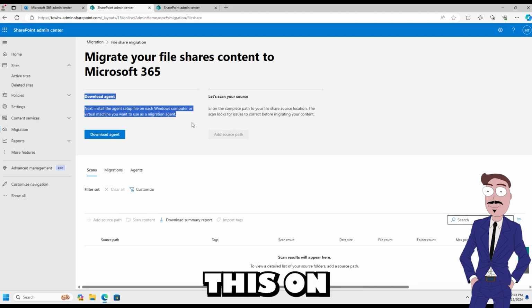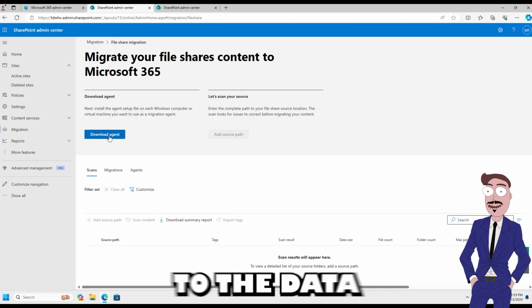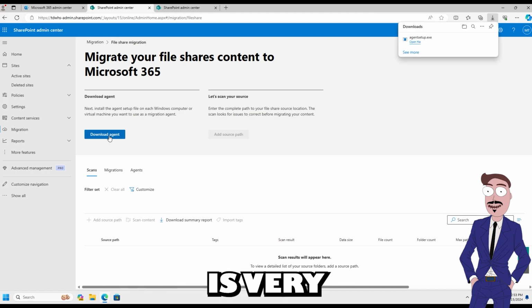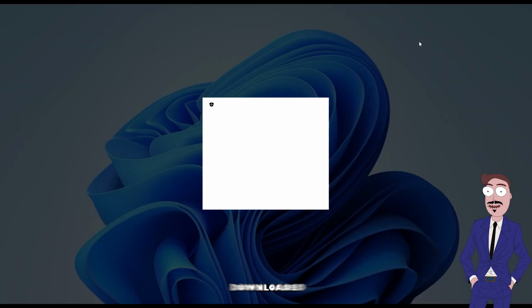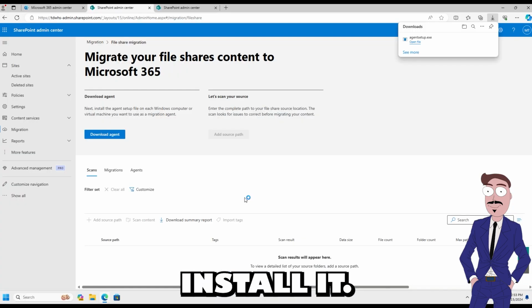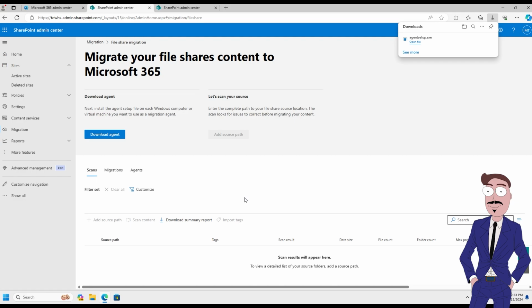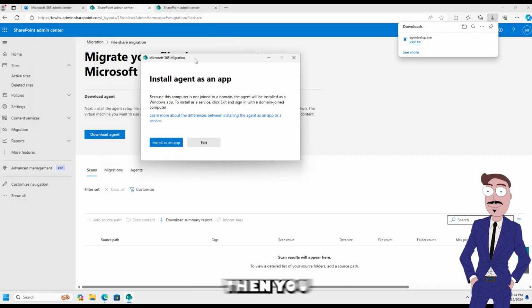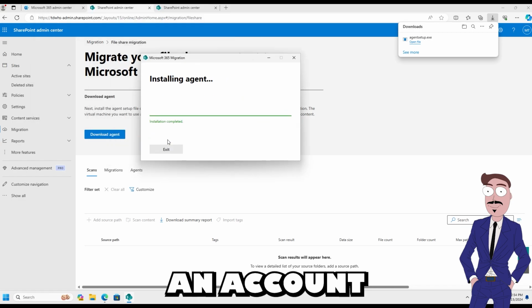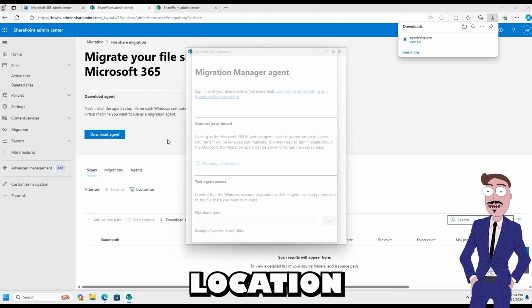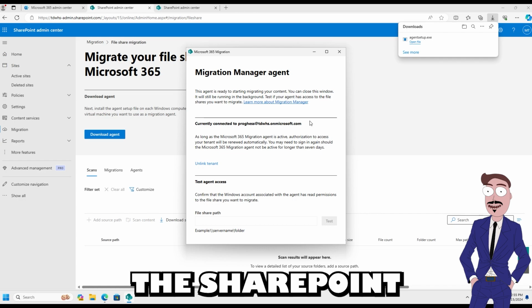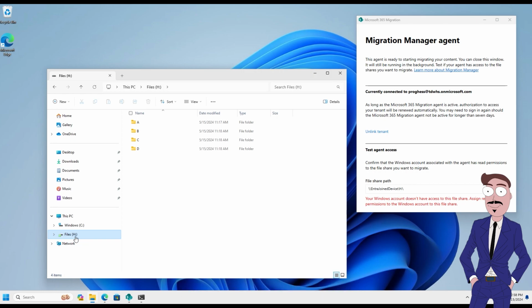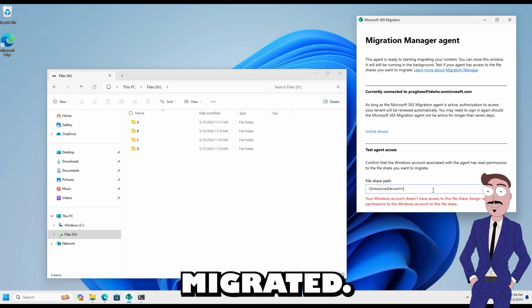We install this on a device that has access to the data to be migrated. The setup is very simple. First, we start the downloaded file and install it. Then you have to log in with an account of your tenant. You can choose the same login with which you are logged in to the SharePoint Admin Center. Finally, you need to specify the file path to be migrated.